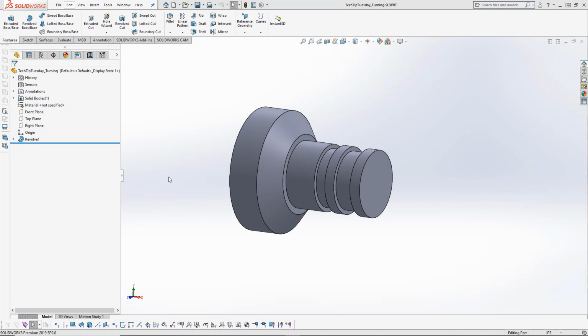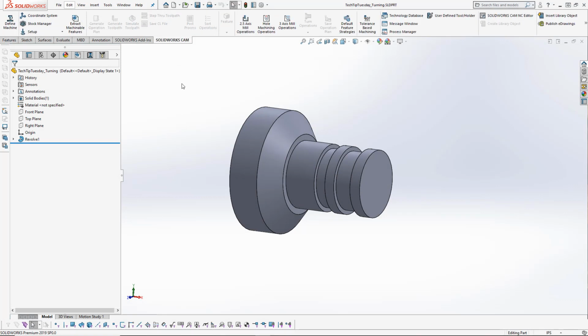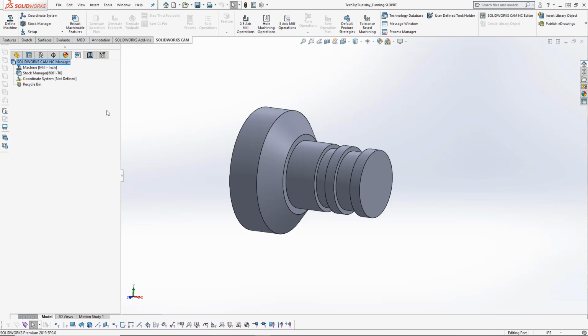So I've opened the part inside of SolidWorks, and I'm going to switch over into my SolidWorks CAM tab. I've added in the SolidWorks CAM inside my add-ins, and then I'm also going to switch over into my SolidWorks CAM feature tree. Once I've switched over into the CAM portion, I'm going to go ahead and change my machine to a turning machine instead of the milling machine. So I'll go ahead and define my machine from my command manager.